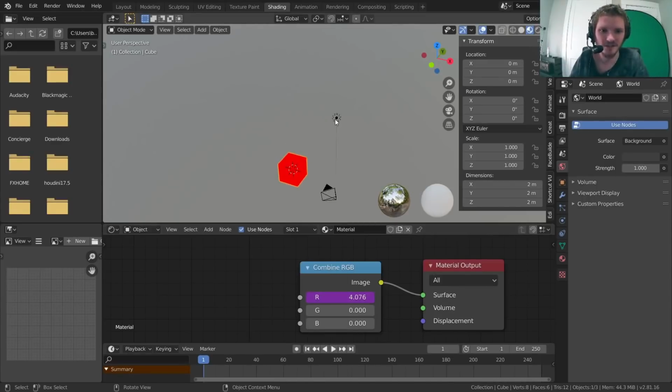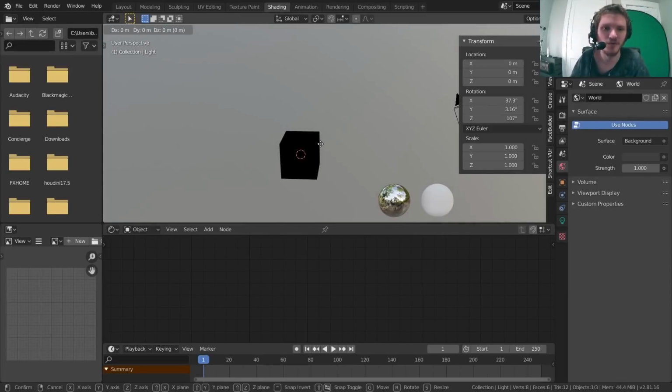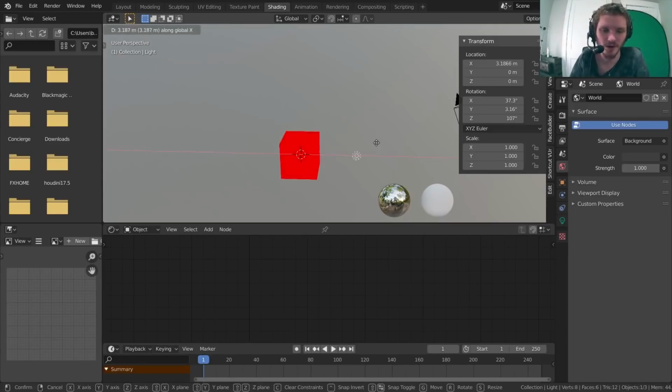Okay, so let's actually see if this works. So we have our light, I'm going to 0 it out. And you can see this actually made our cube black. And as we move our light on the x-axis, you can see it gets more red and then closer to 0. And basically that means you can have a texture or a material of one object reference the location of another.